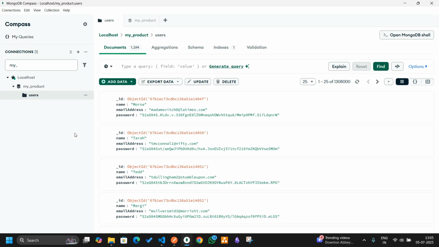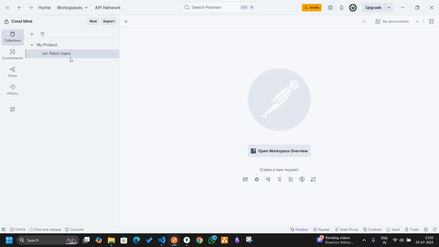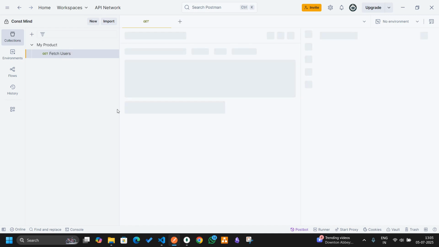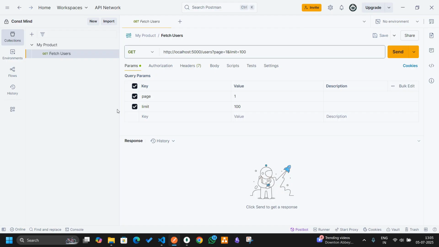So now let me do one thing. Let me go to Postman, and here I have one API named fetch users, which is basically doing the user fetching task. So it will help me to fetch the users data from the database collection, and it is a pretty common API which we almost implement in each and every application. So let me fetch the data from this API call.